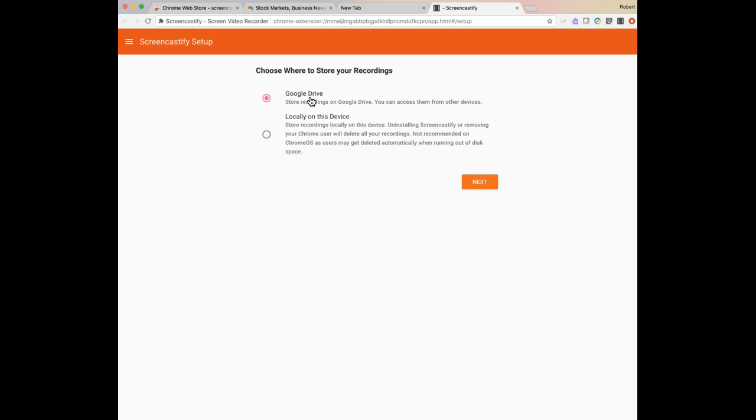There will be a Screencastify folder of your screen capture recordings that will automatically be made once we click next with this Google Drive selection, and that's where all of your recordings will go.